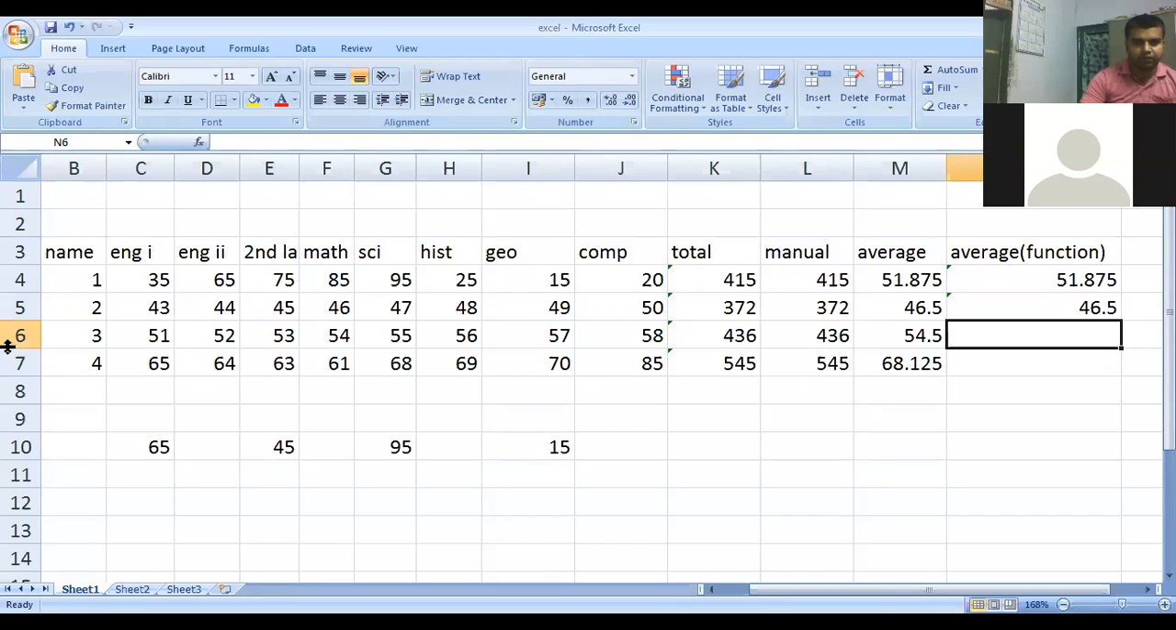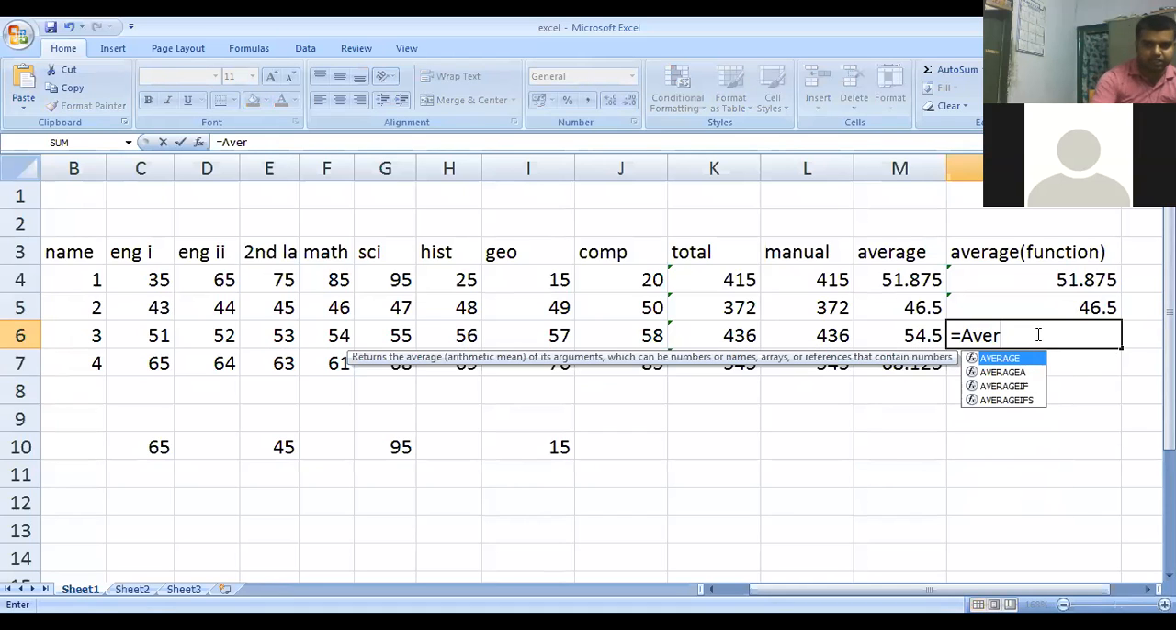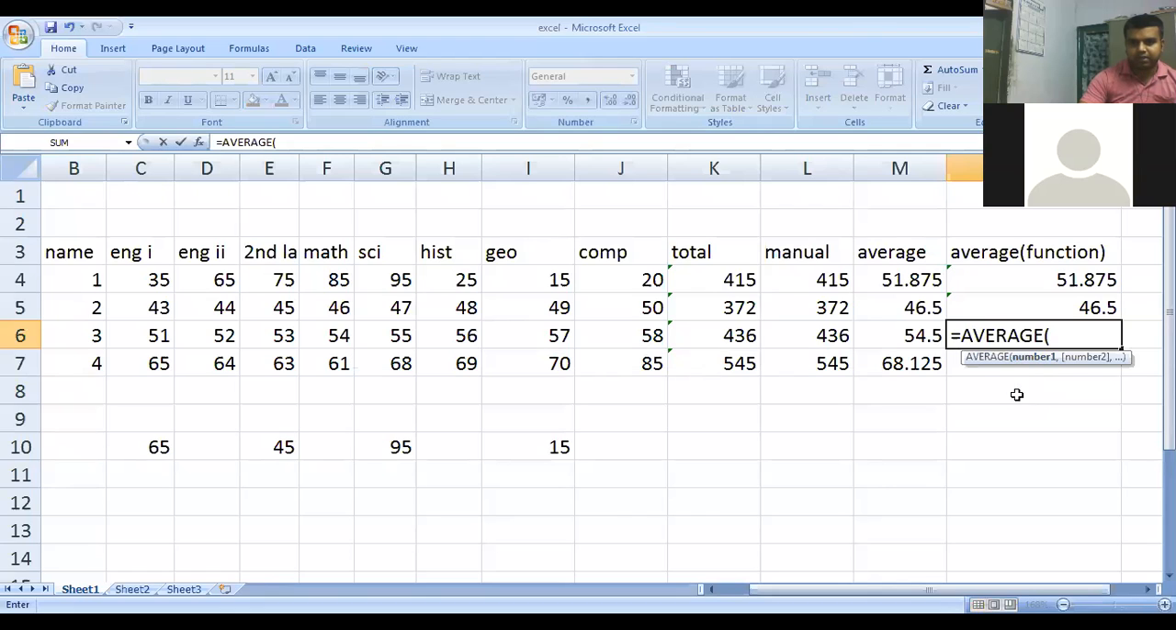Those who still have confusion, I will do it one last time for number 3 student. I have selected the cell on the average column and then I will place equal to and then I will write AVERAGE. Okay, I press the average. Now see, bracket open. Inside the bracket you have to write the cell address. You can either manually write the cell address or select the cell as per your choice. So how am I doing it?